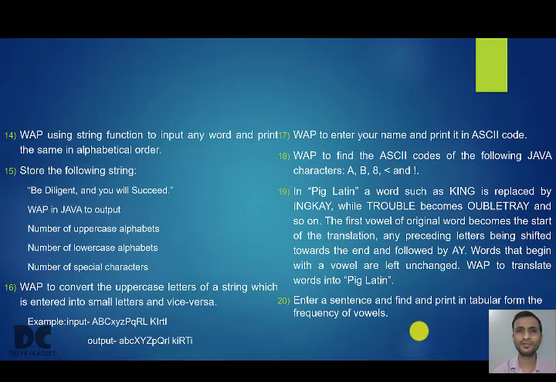If you solve these 20 questions, it is guaranteed that you can solve any string questions that will come in your board exam. You can solve 99% of the string questions that will come in your board exam, because board exam string questions are easier than this. Okay, so out of these 20 questions, some have also come in your board exam.